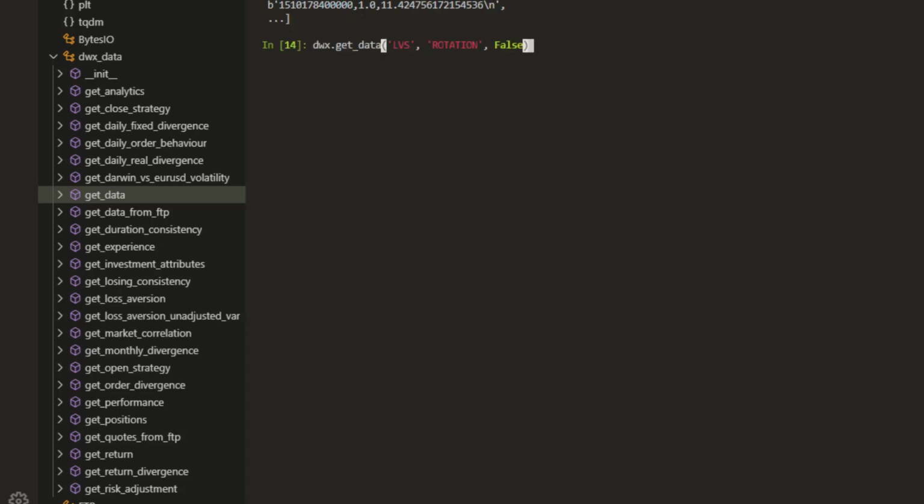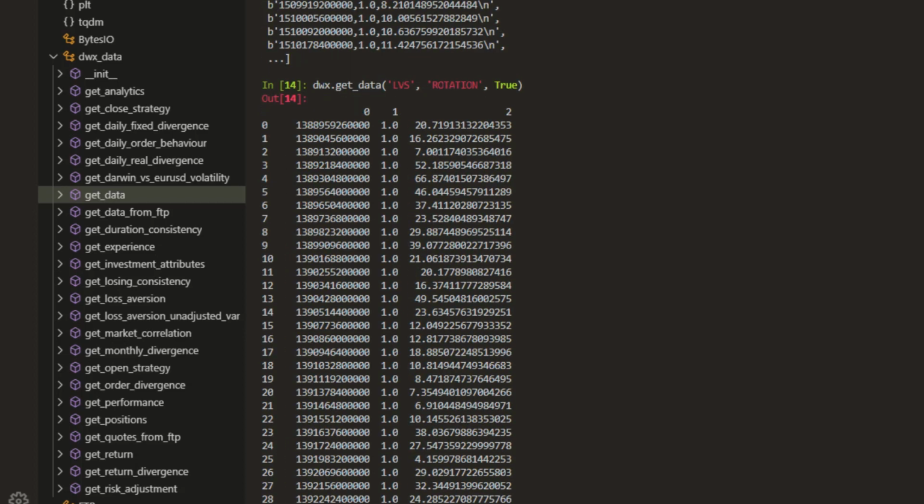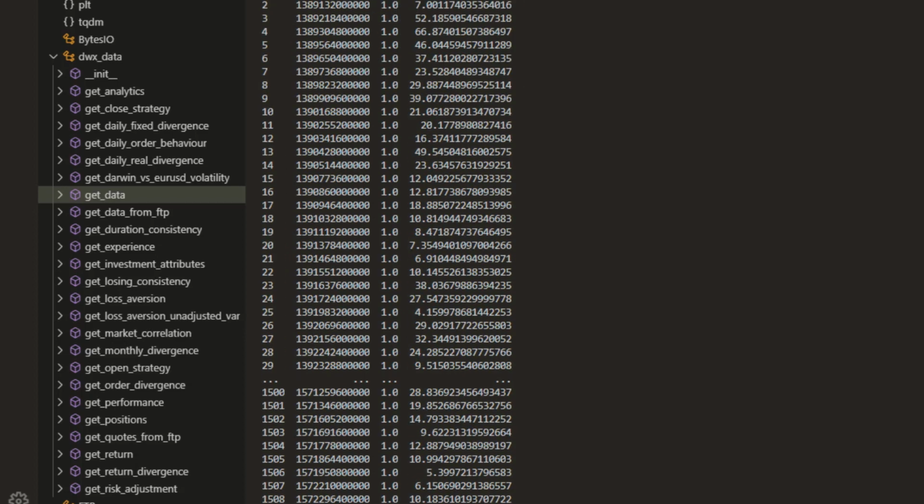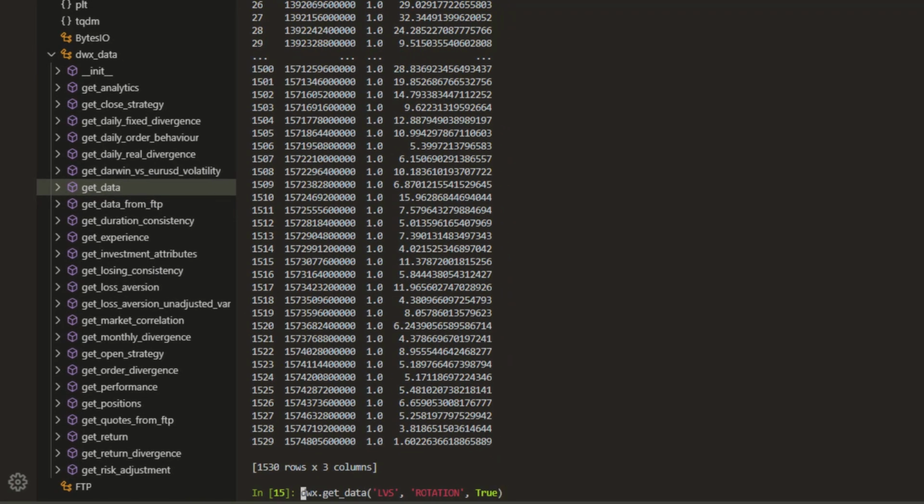If you use the get data function with the df parameter set to true instead of false as we did earlier, then this code will go ahead and convert all of that encoded data into a presentable data frame that you can then post-process further. So in our case, for instance, we'll just download this data into a data frame. We'll call that, let's call it something meaningful as LVS_rotation.